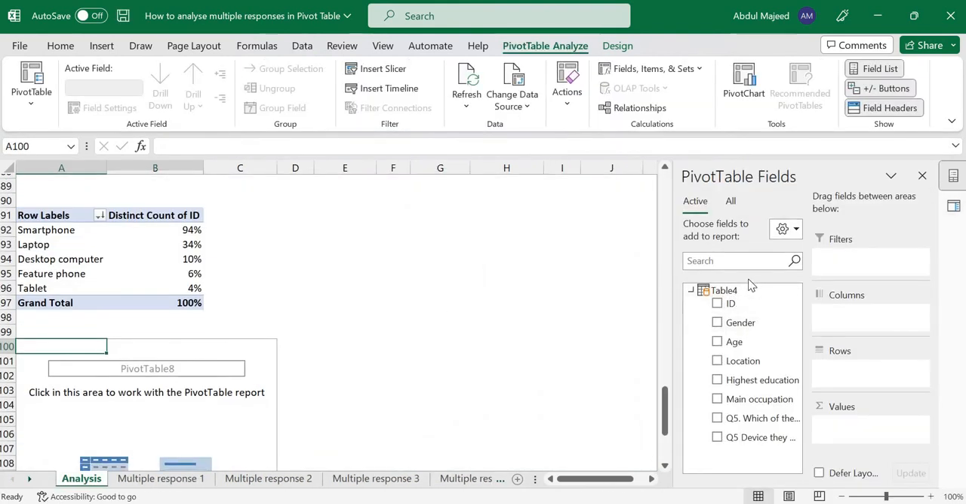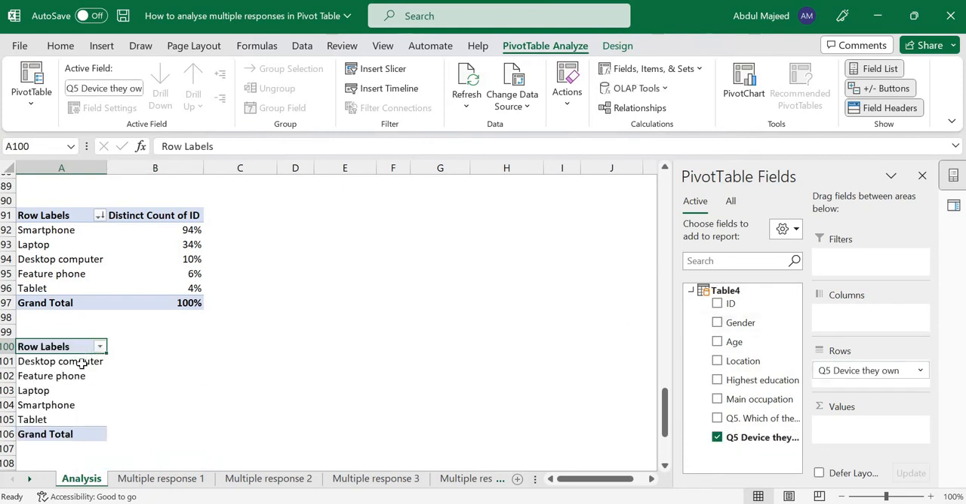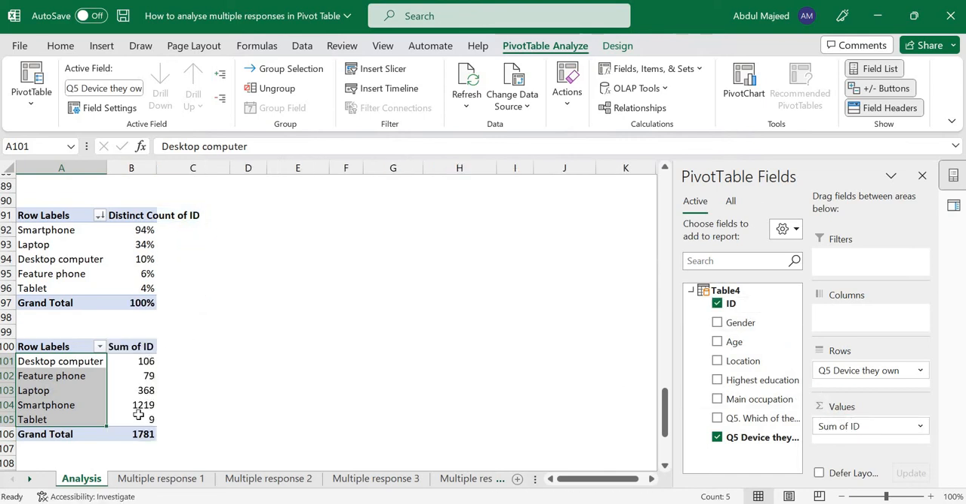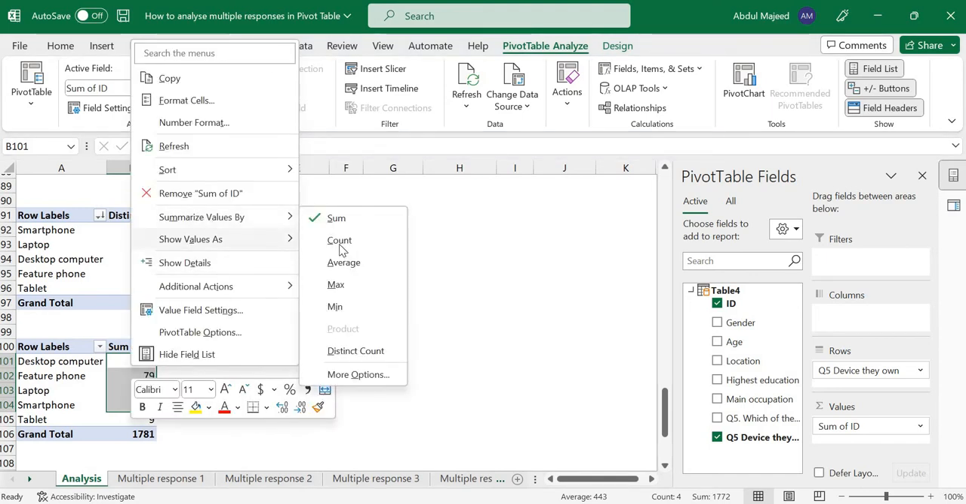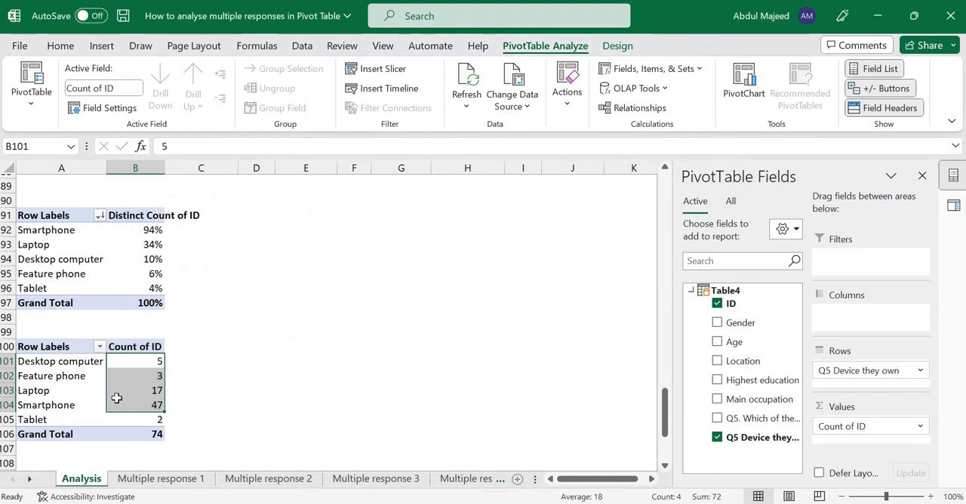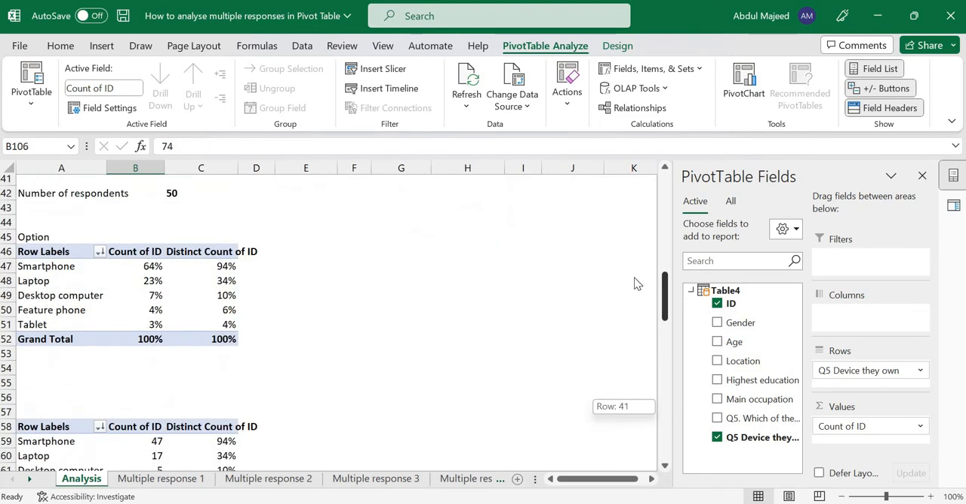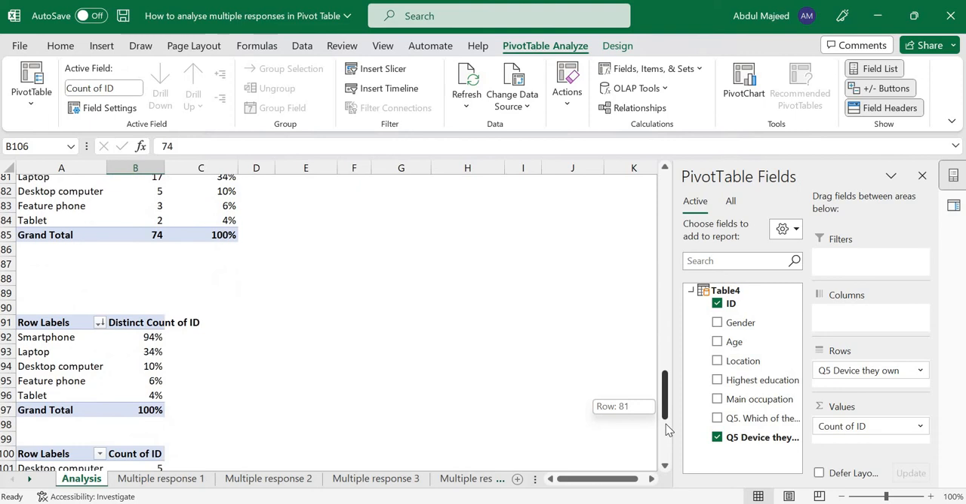All right, so this is our data. We drag this and drop it in the row fields, and we want to count these options by the ID. By default, the pivot table will summarize this by sum, but we want to count these IDs. All right. When we look at the grand total, it gives us 74. But in our data, the number of respondents was 50.